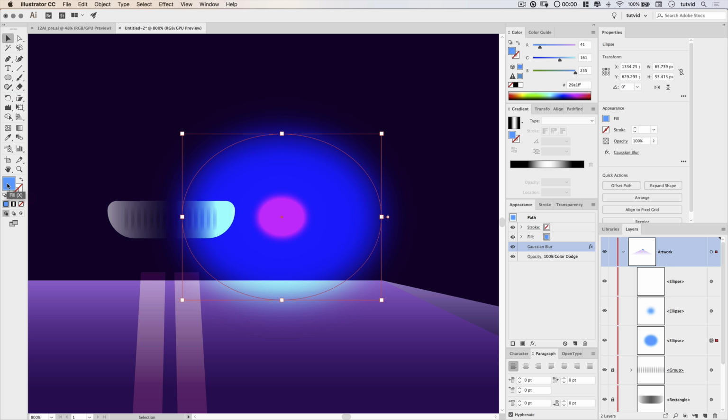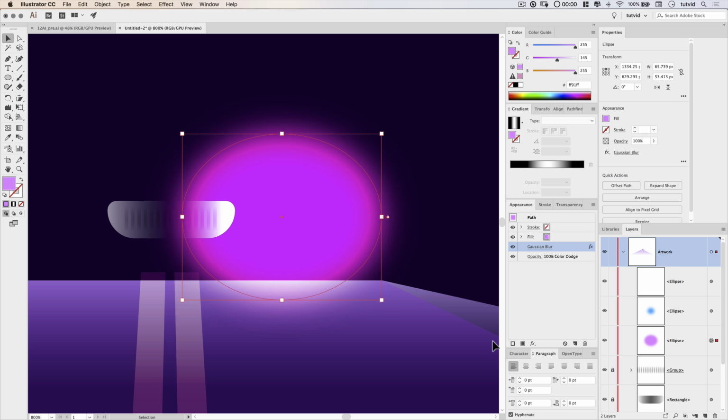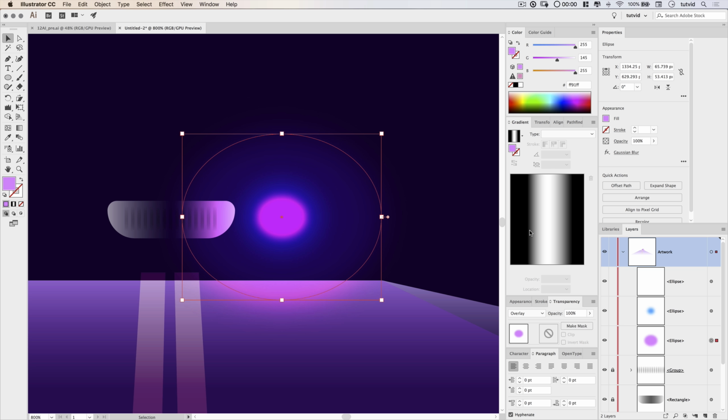Let's change the fill. I want this to be more of a pink. So here I'm going to go FF91FF. I'll hit OK here, and to really help control this, back in the Transparency panel, I'm going to change the blend mode from color dodge to overlay.